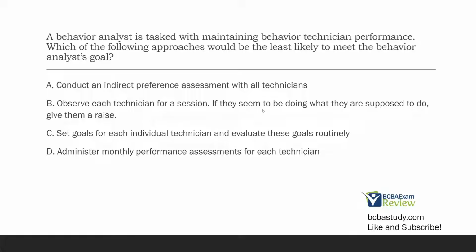That's a very important phrase here: if they seem to be doing what they're supposed to do. This implies we're not taking a data-driven approach. We're just guessing. And we don't guess in behavior analysis, right? We don't make assumptions. B so far is definitely worse than A.